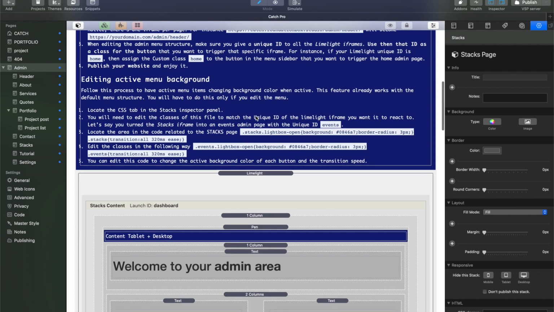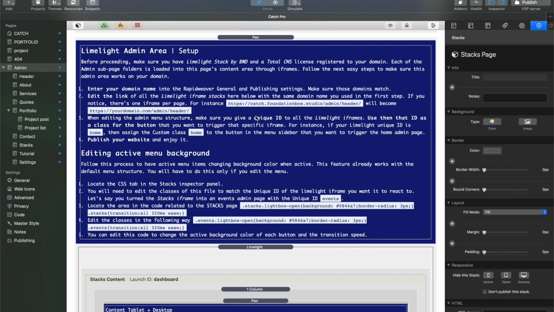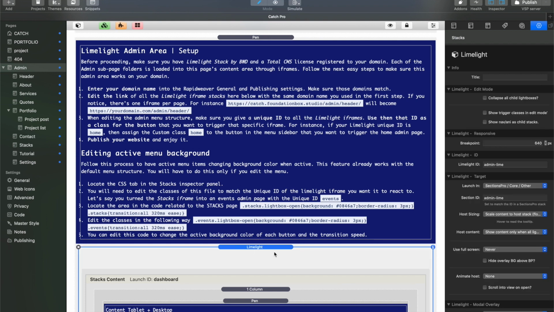Last but not least, we have to set up the admin area. So this admin area works in a very special way. All those pages in the admin area get loaded inside the admin area through iframes using the Limelight stack by Big White Duck. This gives you a very fluid experience while editing your website. The admin pages do not get reloaded all the time. Everything works great. Just try it out, it's great.